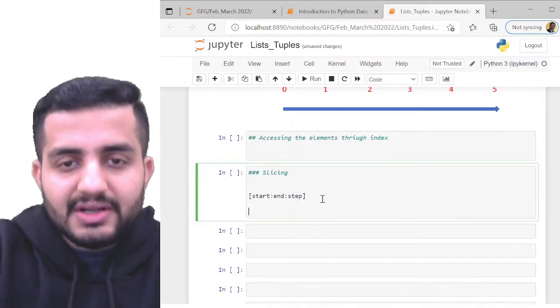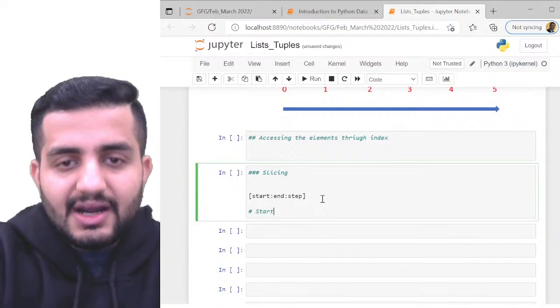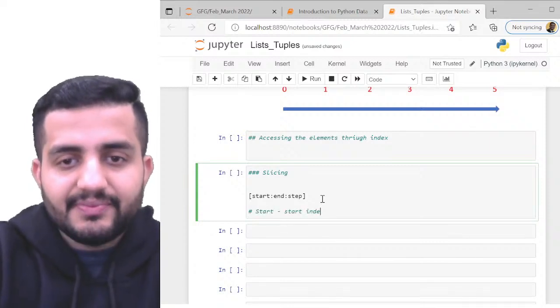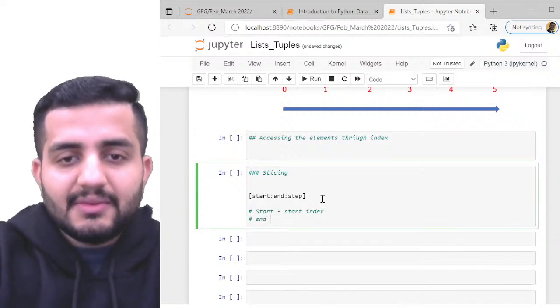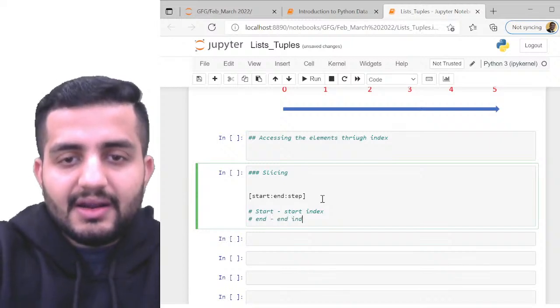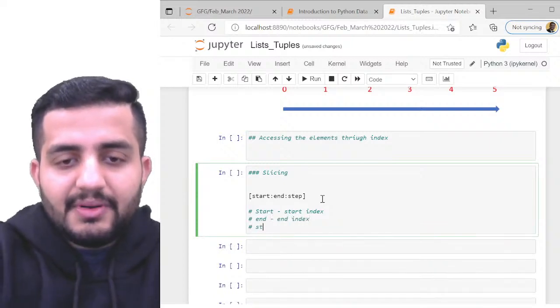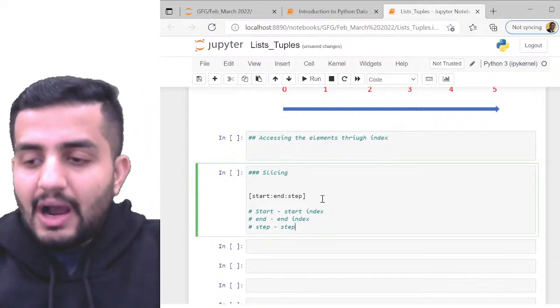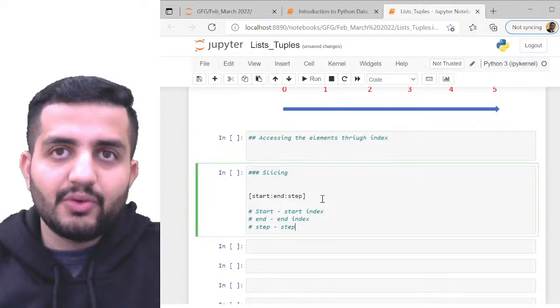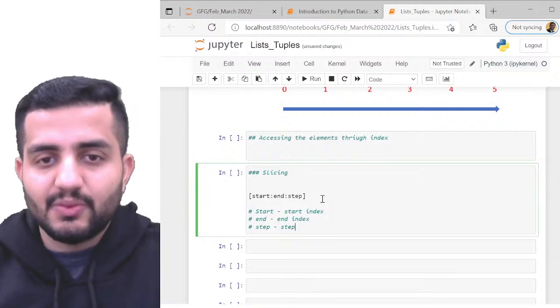So I'll just write what it is. Start is nothing but my start index. End is nothing but my end index. And step is nothing but my step size. Step size means how much I want to hop. Like if I want to take 1, 3, 5 elements, so the 1, 3, and 5 index.